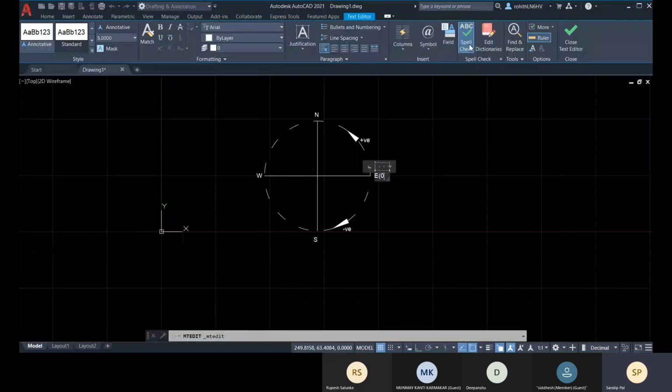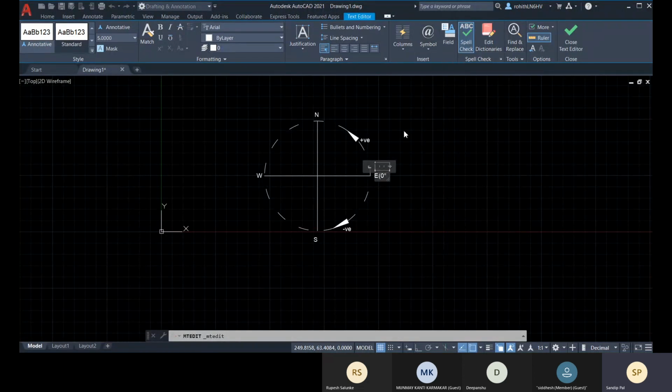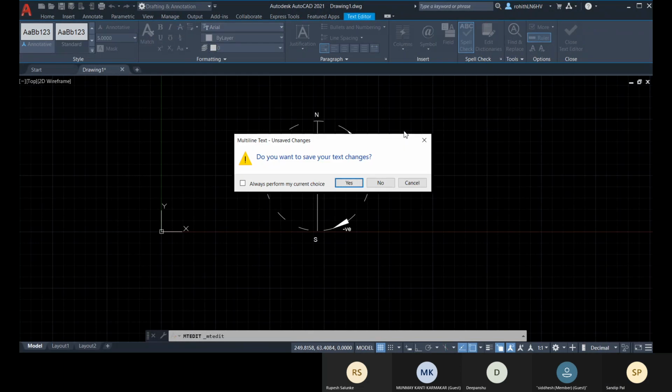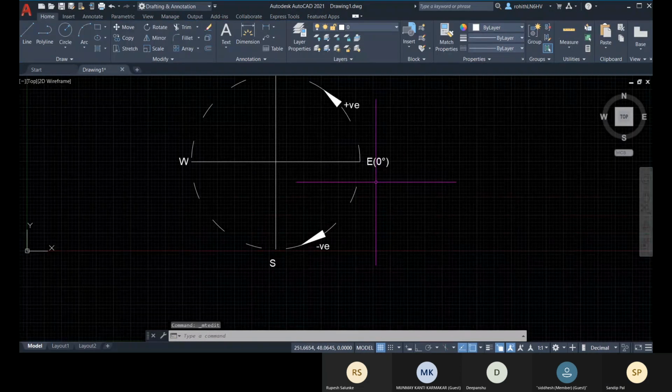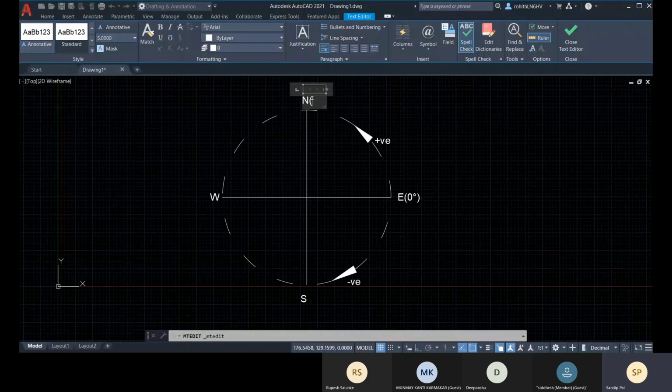And here also for this text, you can place some symbols there like this degree. Okay, so this one is east and this one is north. That can be either 90 degree, okay, 90 degree, or it can be minus 270 degree, right?